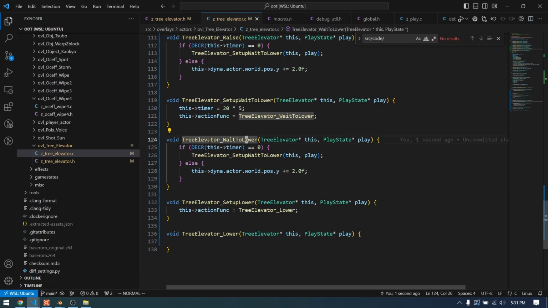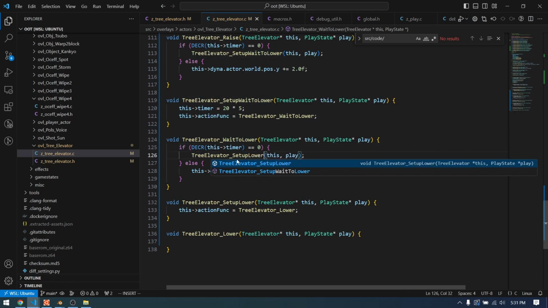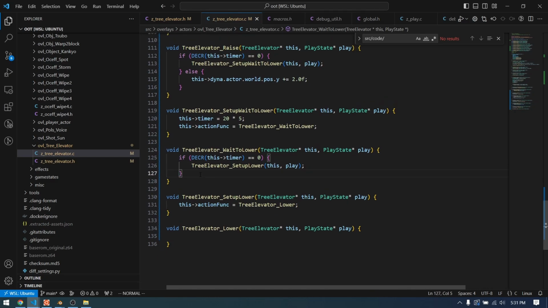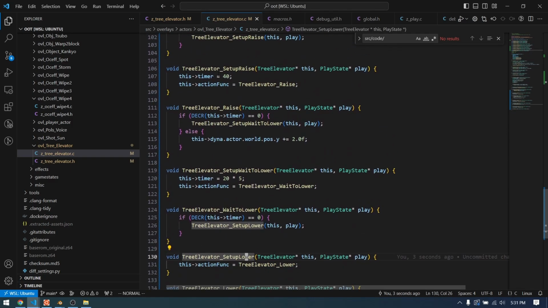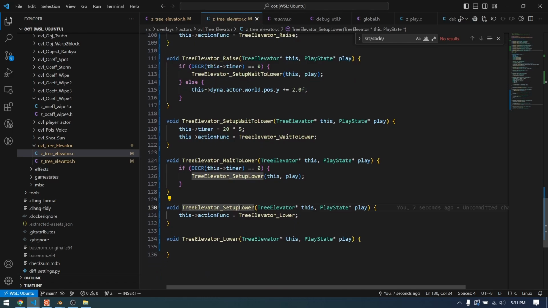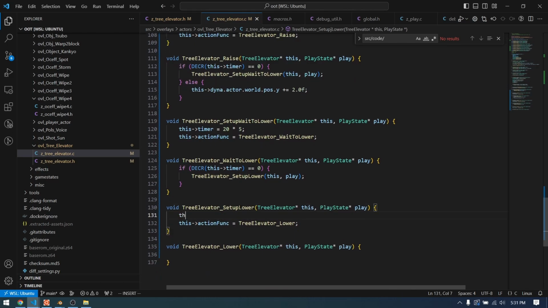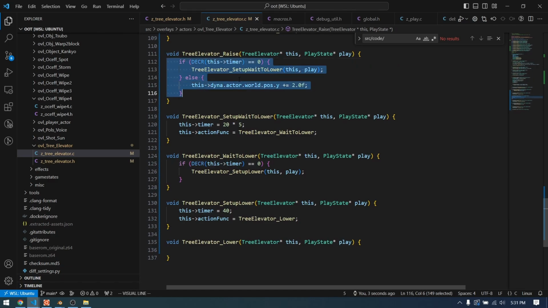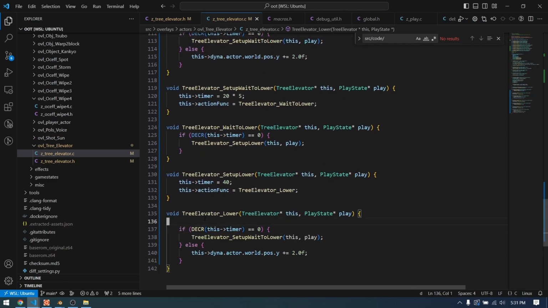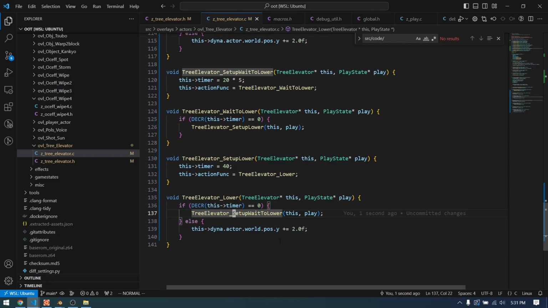Wait to lower. If timer is equal to 0, then we're going to set up lower. And we're not doing anything else. We're just kind of hanging out there. So we're not going to have an else. And in here in setup lower, let's do the same like we had before. Whoops. This timer 40, tree elevator lower. We're just going to really do the inverse of what we did before.